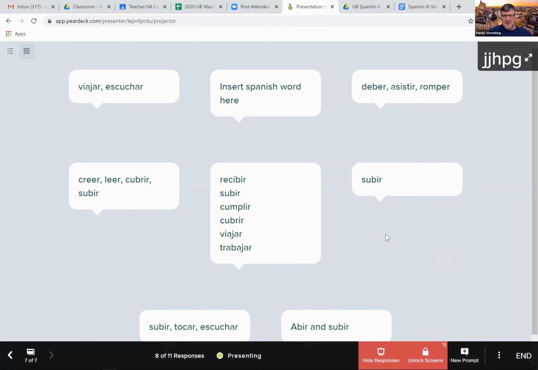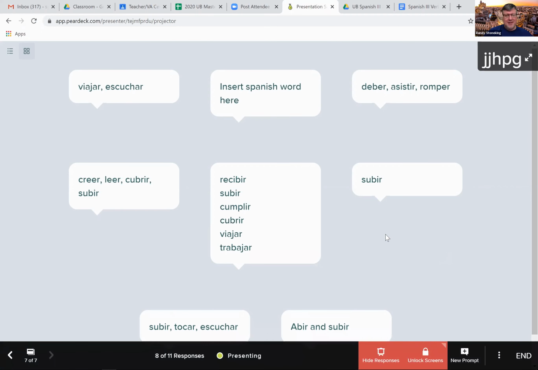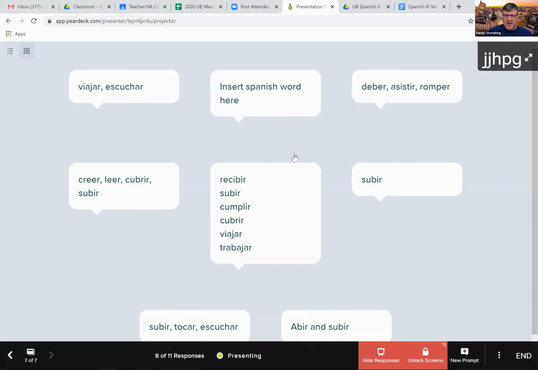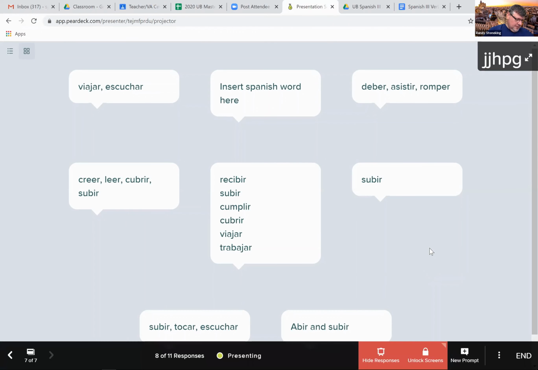Okay. So some of you came up with the same ones, but those are typically, when we're learning verbs, pretty much the same 5 or 6 that show up. There are some things that we can do to help us remember them. So for example, let's take the verb deber.